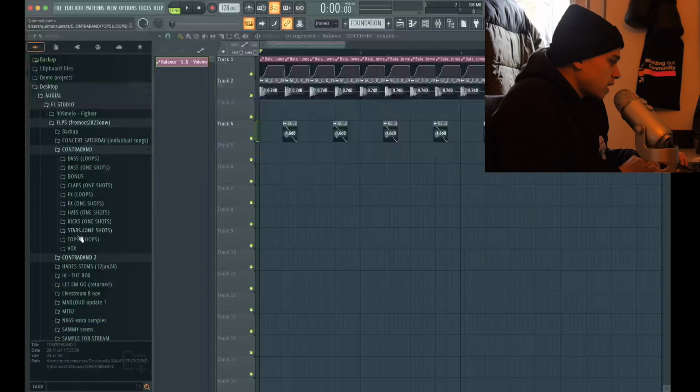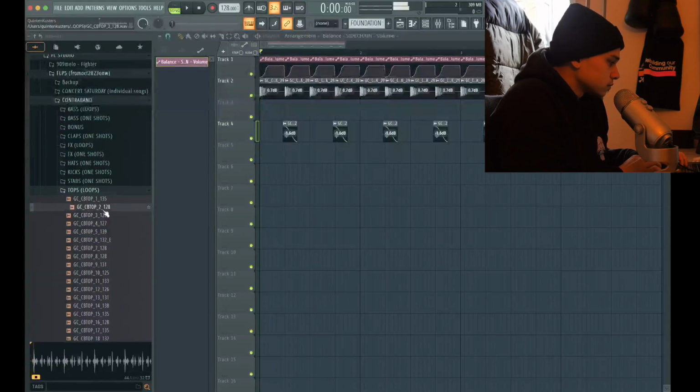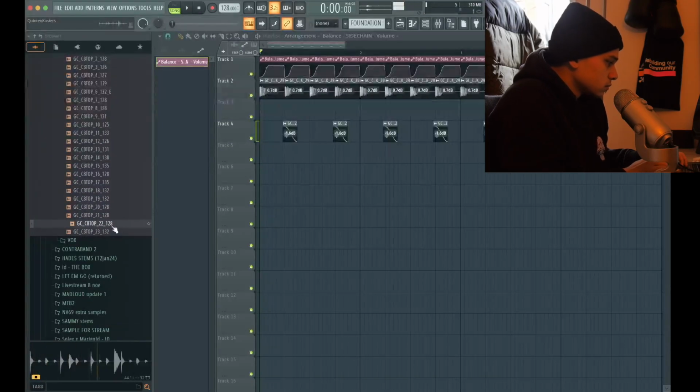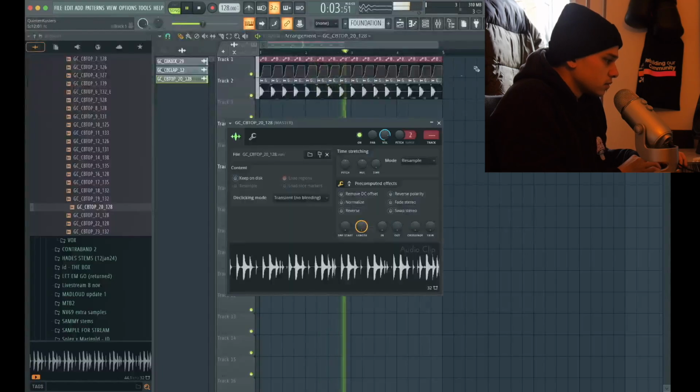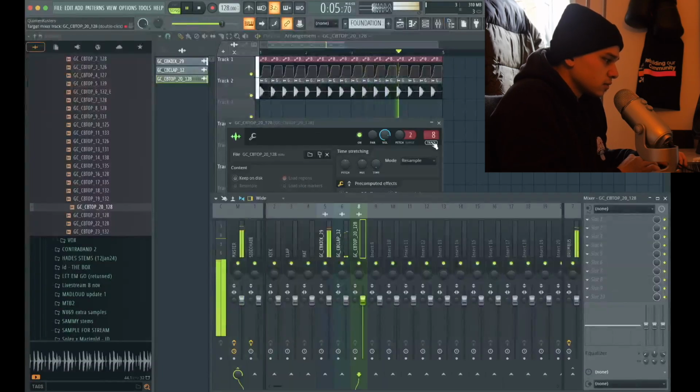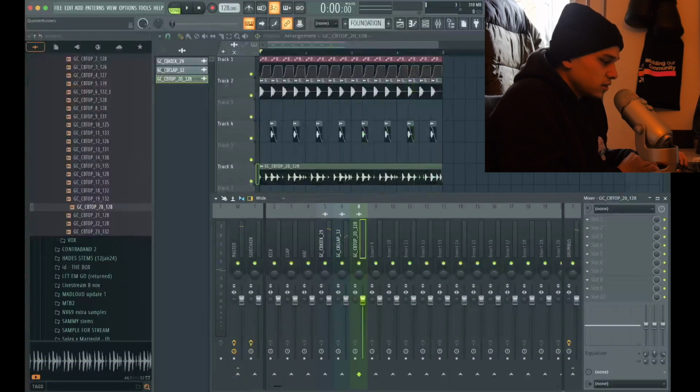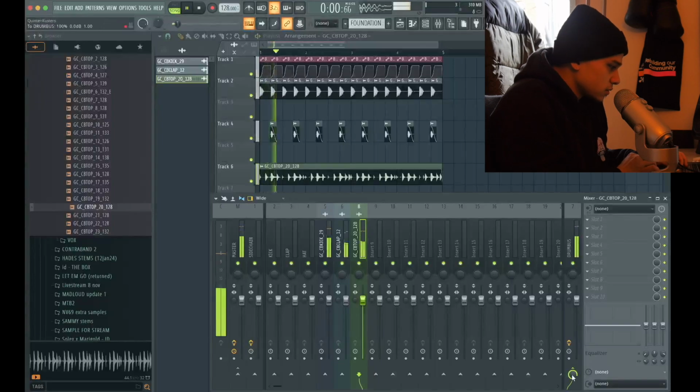Let's get on to adding just a little top loop. And you know what I'm gonna do? I'm gonna put it straight into that drum bus.